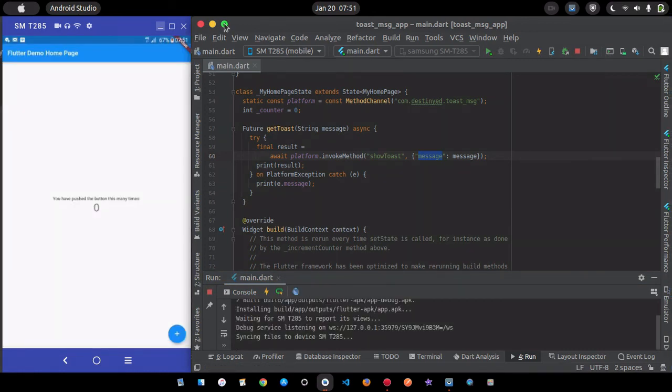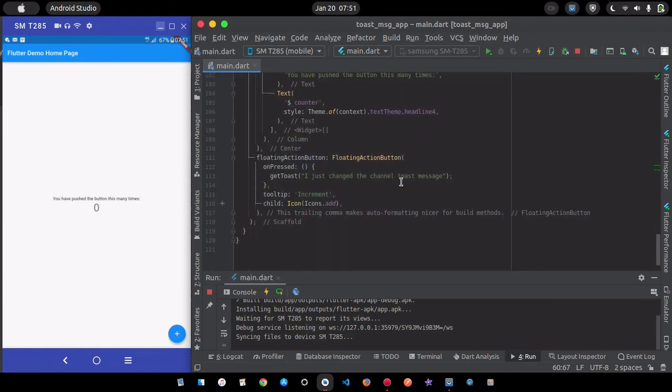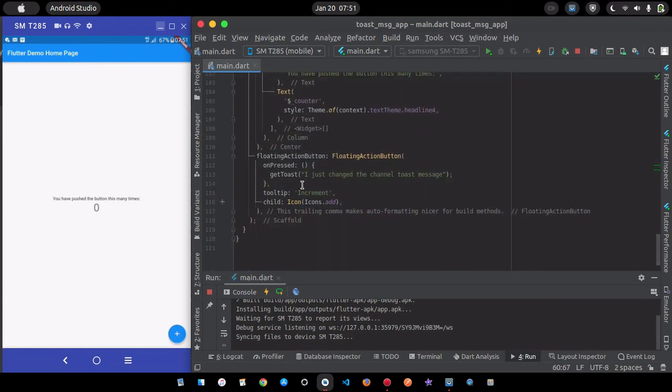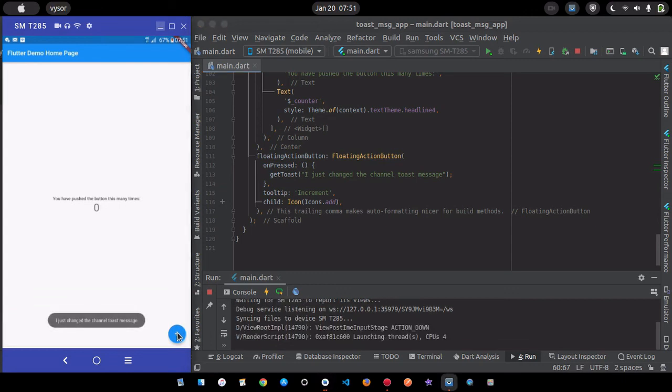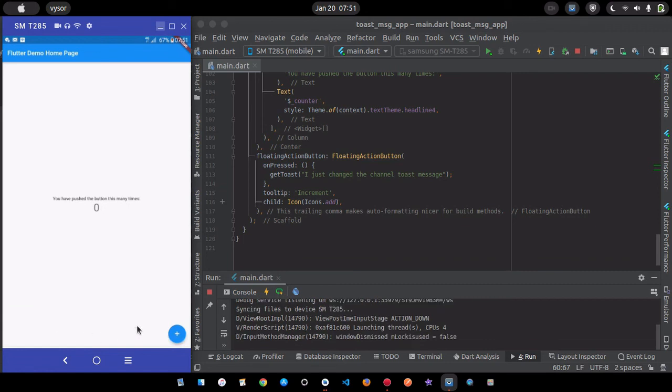Okay, so now our app is ready to test. Now we can see we added a message with a key, and the message is something we can change whenever we want, just by changing the string inside the function whenever we are calling it. So now I'll try this again by clicking on this button. I changed the channel toast message. You can see now this is working perfectly.